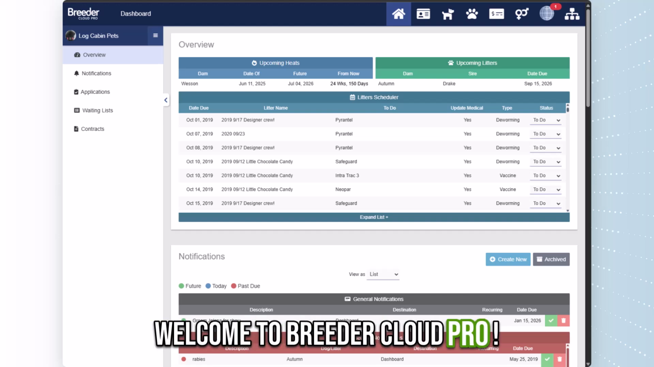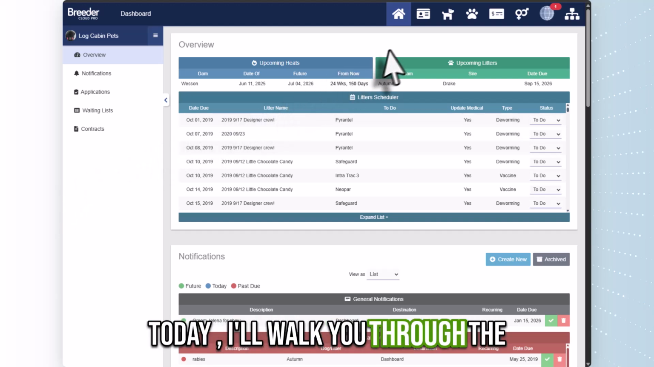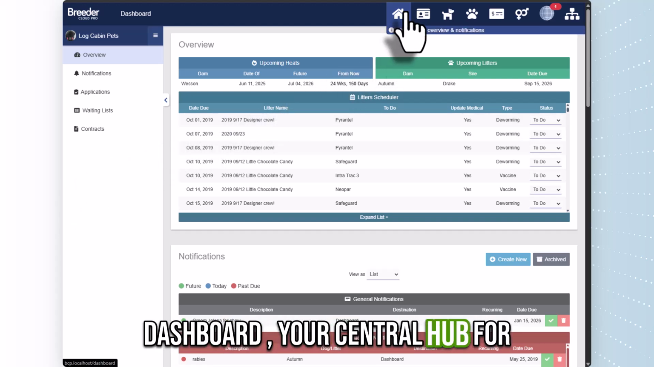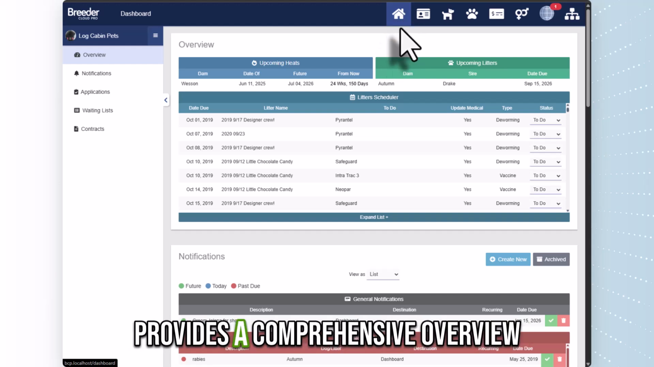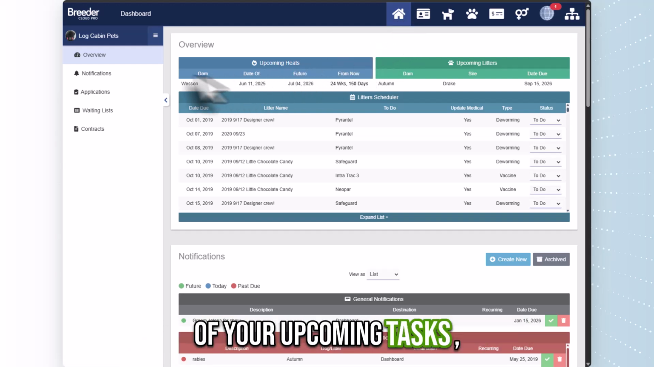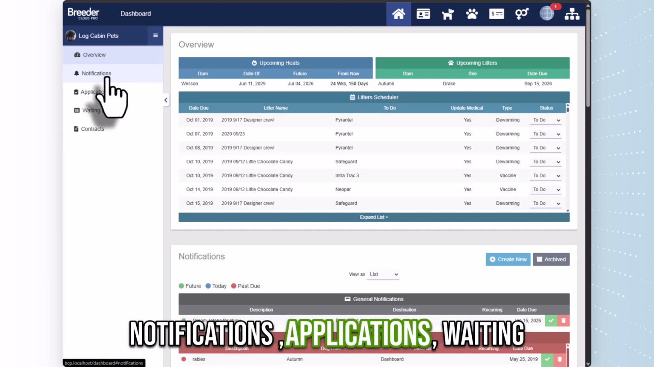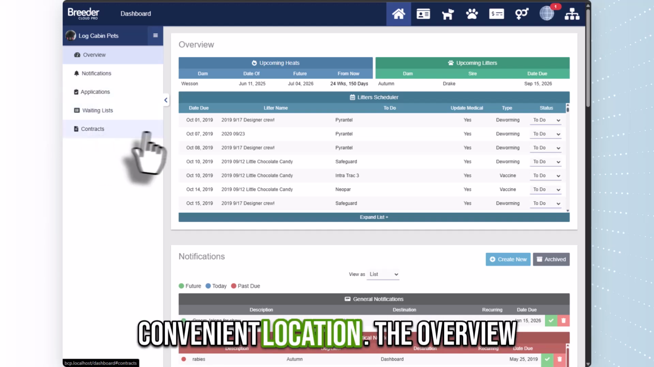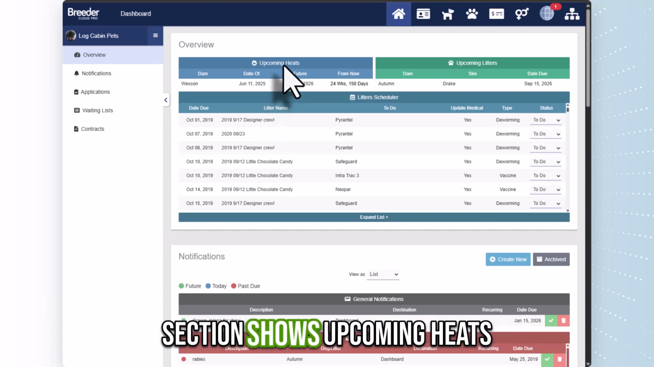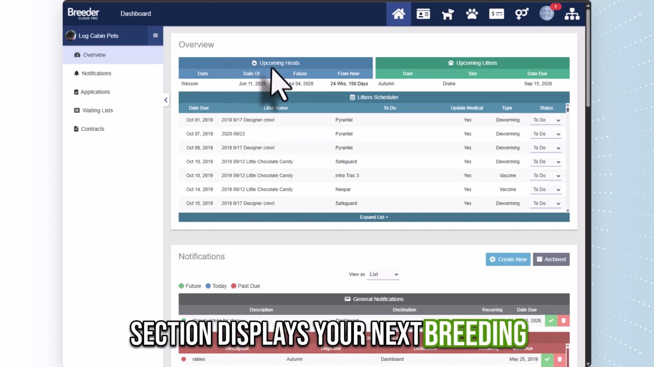Welcome to BreederCloudPro. Today, I'll walk you through the dashboard, your central hub for managing all aspects of your breeding operations. The dashboard provides a comprehensive overview of your upcoming tasks, notifications, applications, waiting lists, and contracts all in one convenient location. The overview section shows upcoming heat section displays your next breeding cycles.